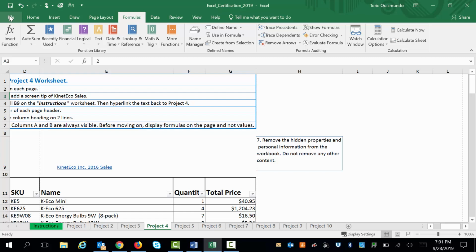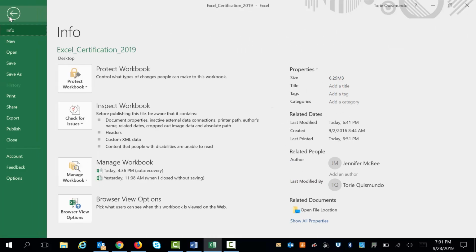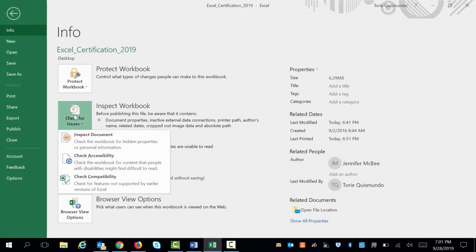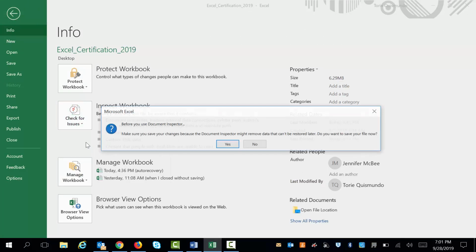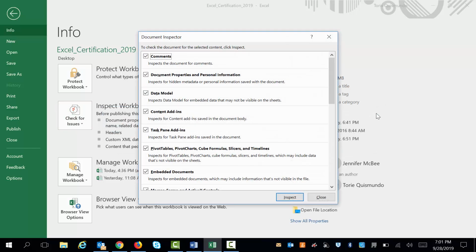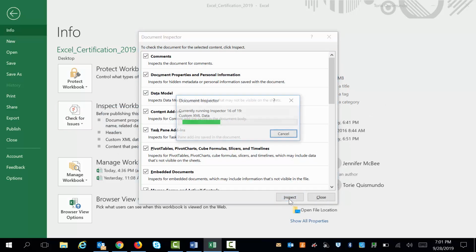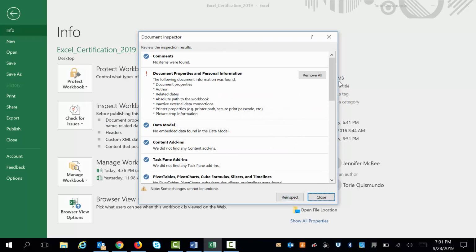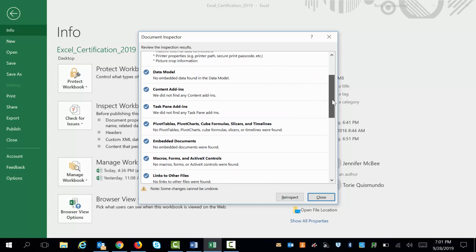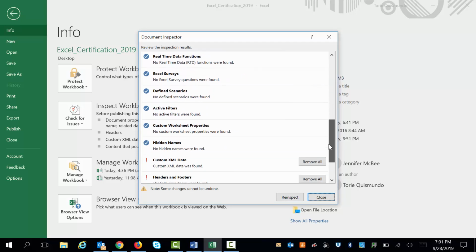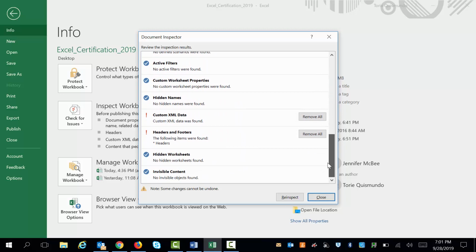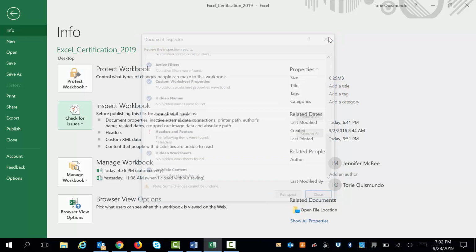To remove hidden properties and personal information from the workbook, you would go to File, check for issues, and then you would say that you'd like to inspect the document. However, I have mine turned off, but you would inspect the document, and it will actually say on there, what do you want to inspect for, and it'll go through the inspection, and then it will tell you that you have hidden items. But see, I have it turned off on mine, so you'll find the one that says hidden items, and you will remove it and hit close. All right, so that task will be that simple.